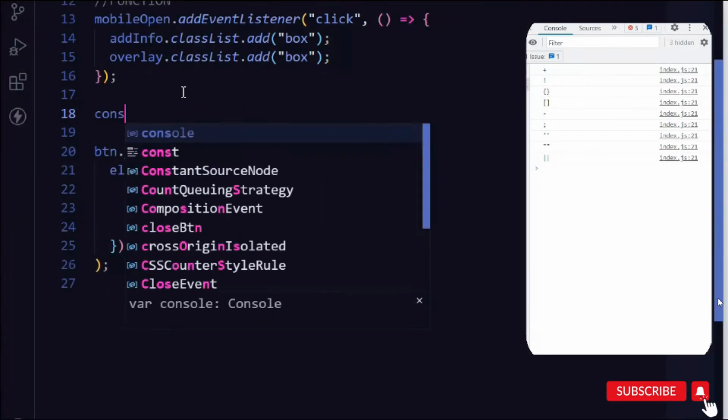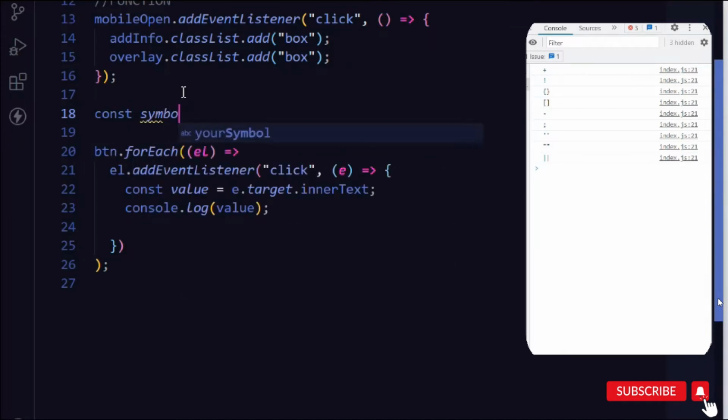I'll come up here, I'll take another variable, symbols array. So here I'm going to push all these icons which I'm getting from the user on click event, and I'm going to push that into my array.